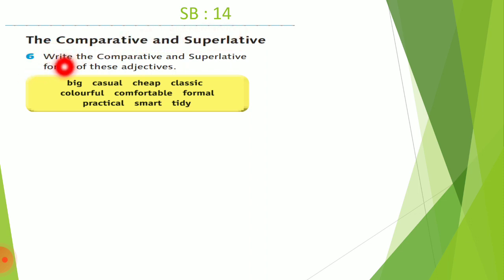Now in exercise 6 we have some adjectives, and we want to write the comparative and the superlative form of these adjectives. We have big, casual, cheap, classic, colorful, comfortable, formal, practical, smart and tidy.